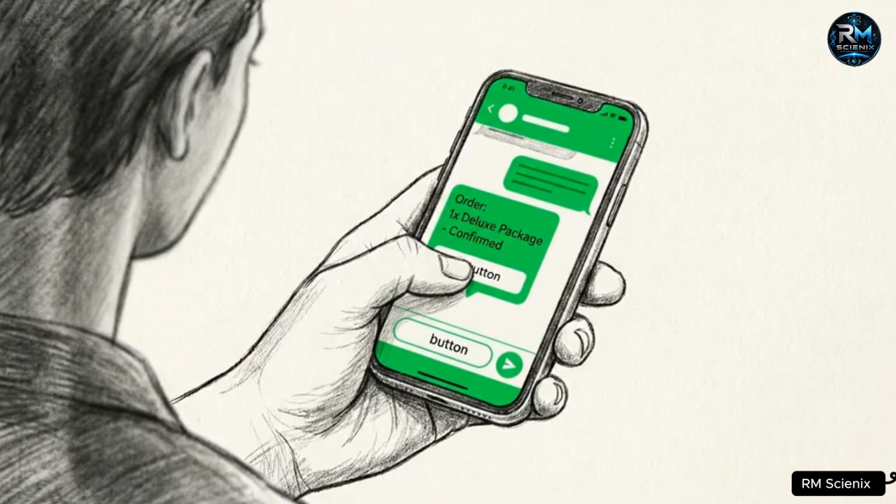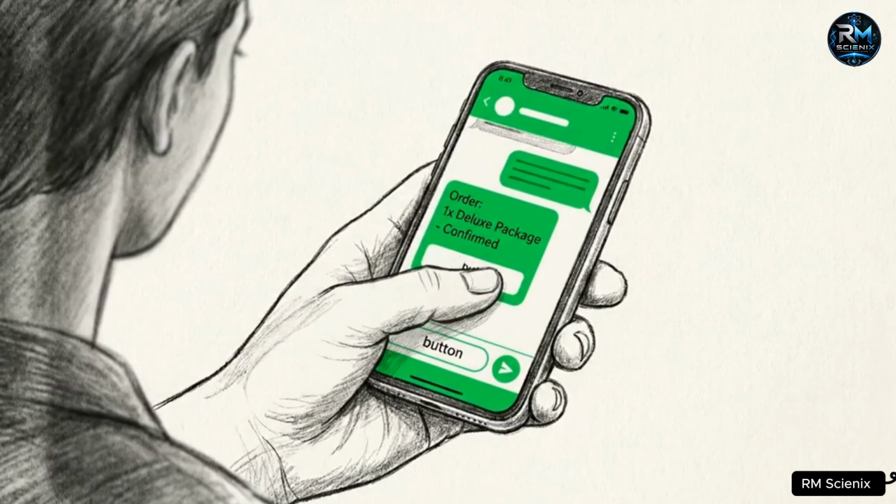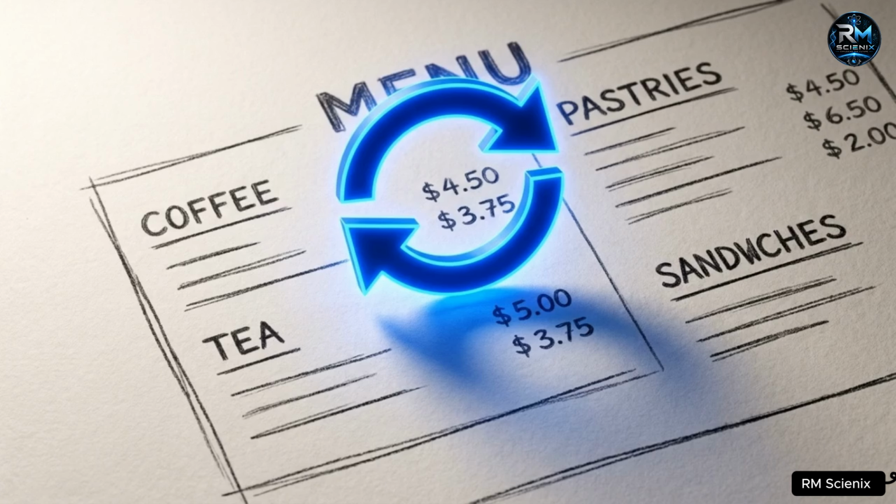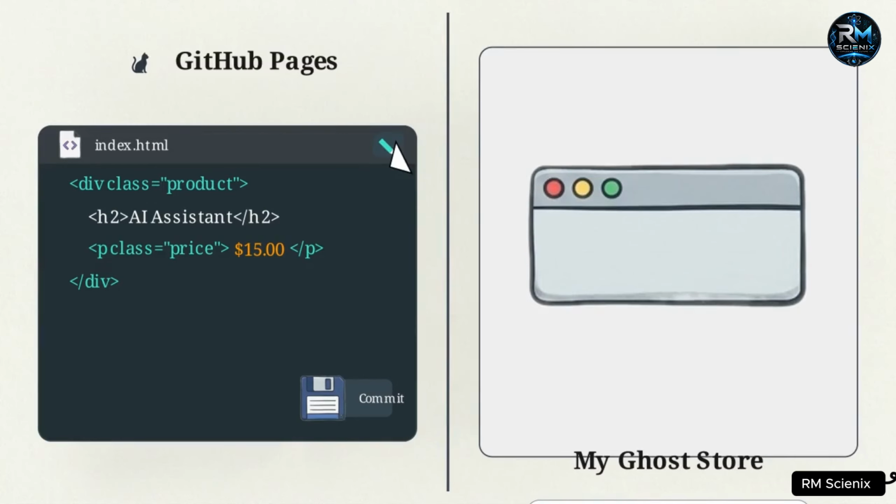Clicking a product button immediately opens their WhatsApp with a preset order message, instantly bridging the gap between visitor and sale. You can update your menu or prices at any time. Simply click the Edit this file icon inside GitHub, update the text in the code block, and save your changes.